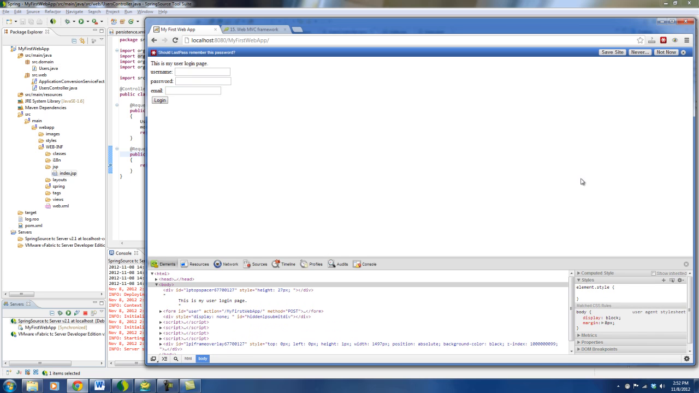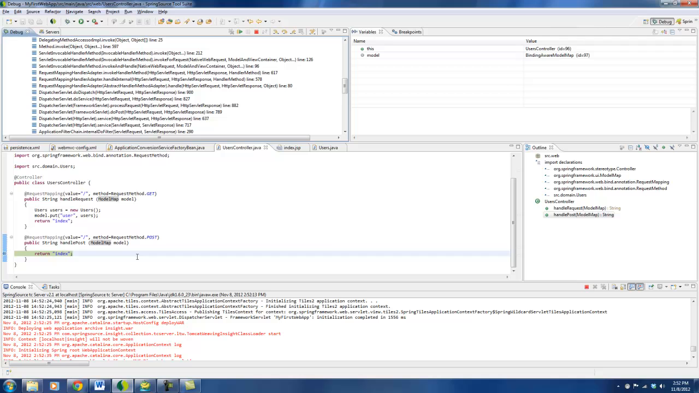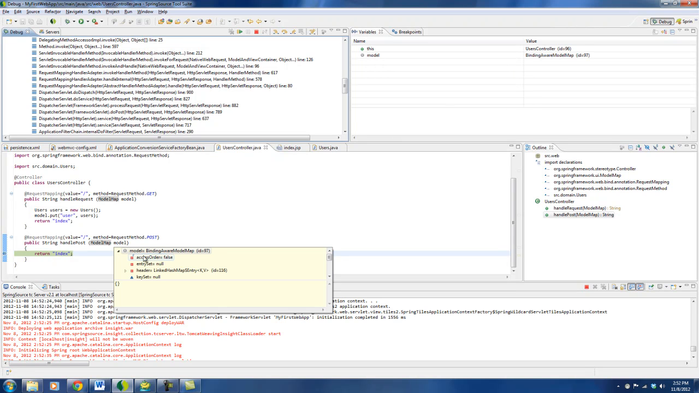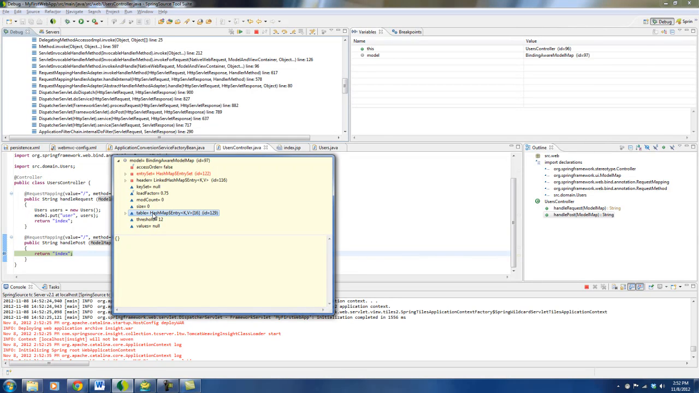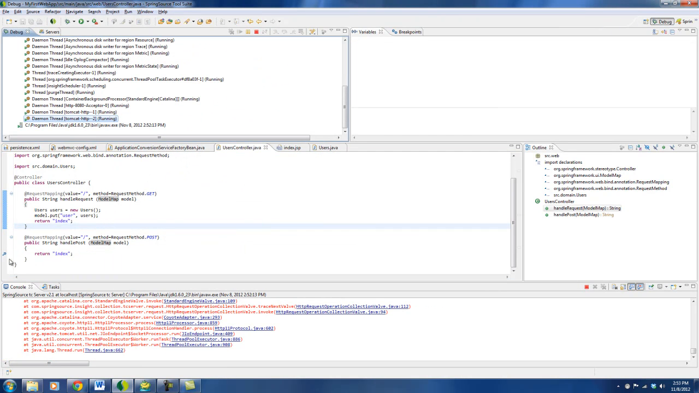I'm starting it in debug mode, and I will refresh the website. So still booting, we're good. Let me close this window here. Let me type in a username, a password, and an email, whatever, and say login. And let me hover over model and see what we have in here. It doesn't look like we have anything in there. So that's interesting. Why wouldn't it have anything? I don't have a good reason right now off the top of my head.